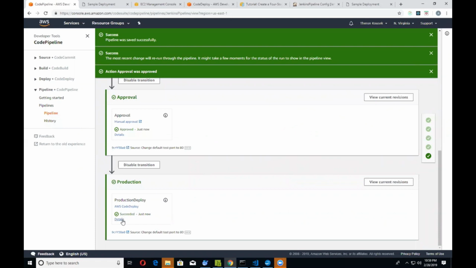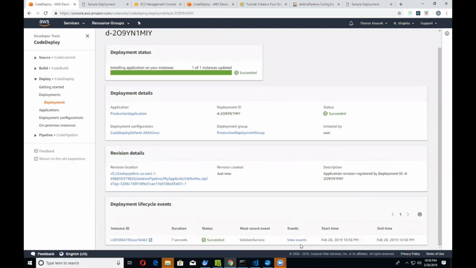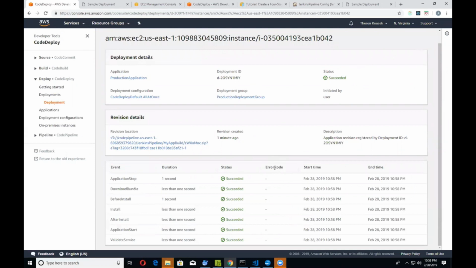Okay, it finished. So let's go to our details. As you can see, here are the details of our given deployment, including the events. You can see that it went ahead and deployed over to our production server. It successfully finished all these steps.